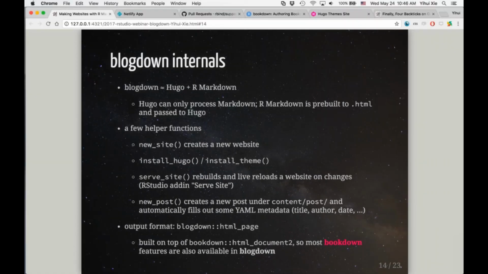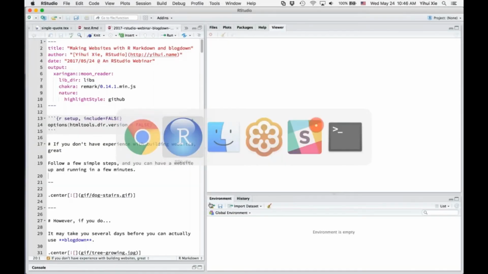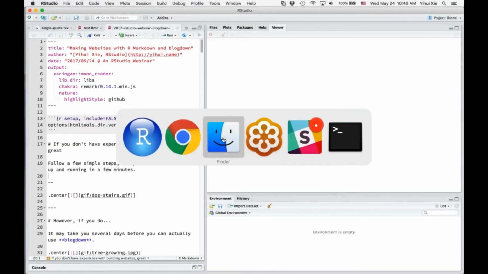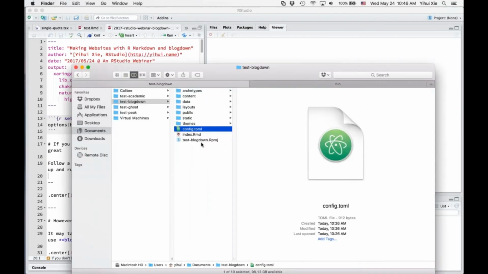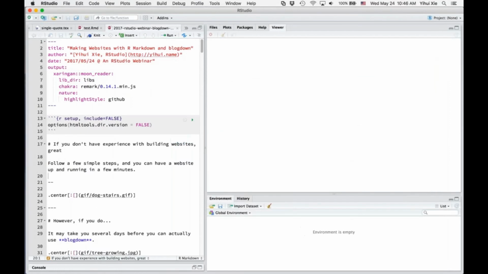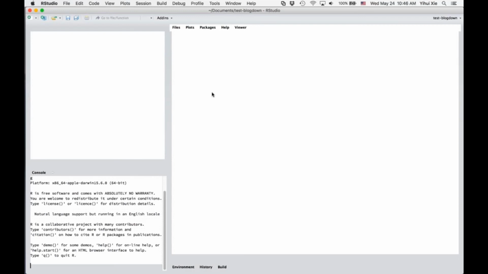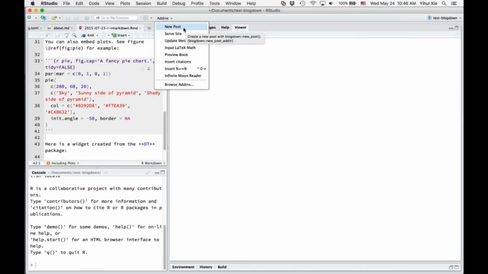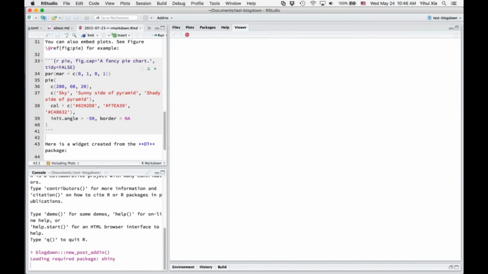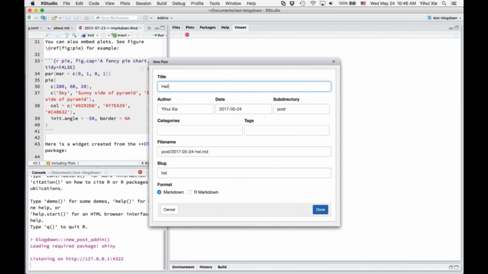The new post function can create a new blog post for you. Let me show you a quick example of the new post function. Basically, you can either use that function or the add-in named New Post. If you click this New Post add-in, you can just fill out all the information related to your post.